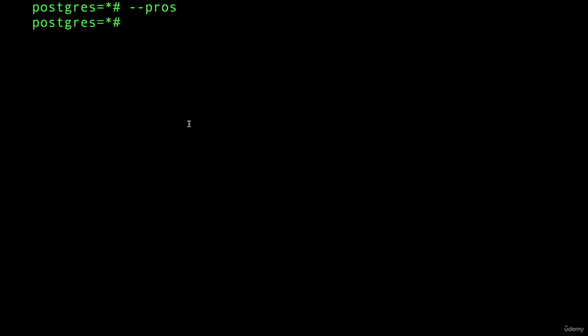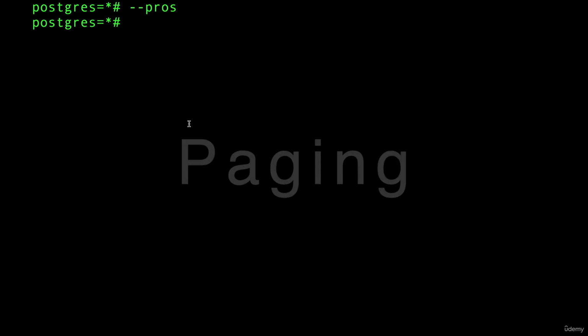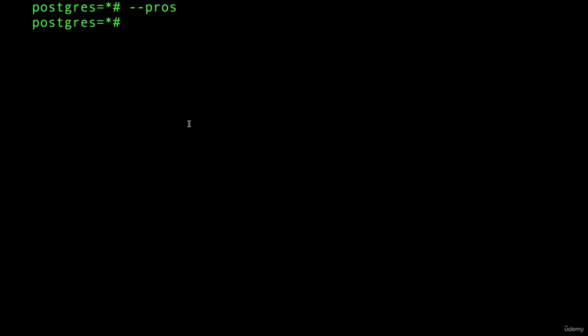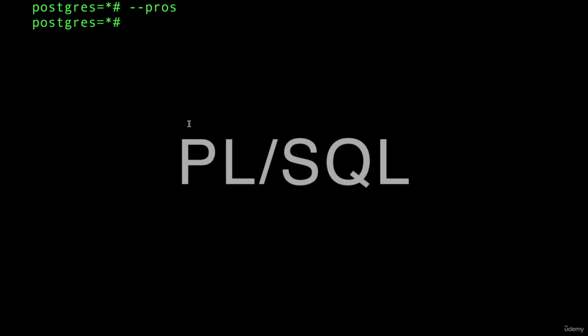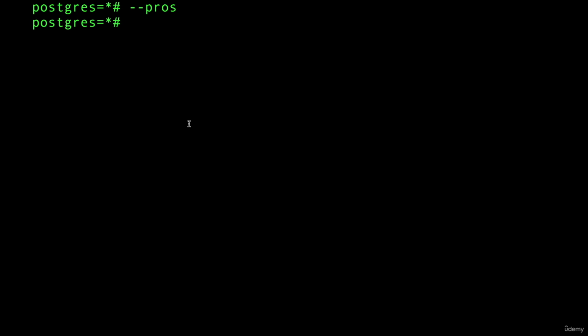Paging is another good idea, right? You can page with cursors. However, we'll learn that it's not as easy to page in a web application with cursors, because cursors are stateful. We'll come to that. It can also be used in a stored procedure to write PL/SQL, a fully fledged programming language, with cursors. All right.